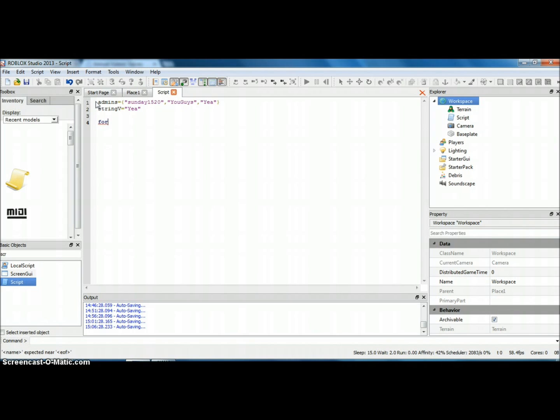So anyways, here's where we start off. You guys know all about tables and variables, so if you don't get this, you need to go back. But here we go. For i, v in pairs, so I'm just going to finish off this line. Admins do.